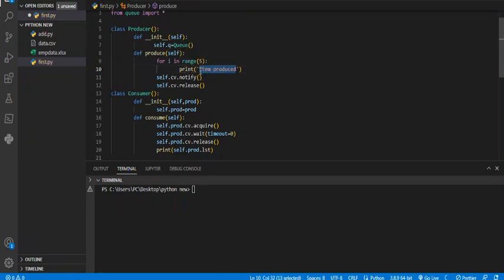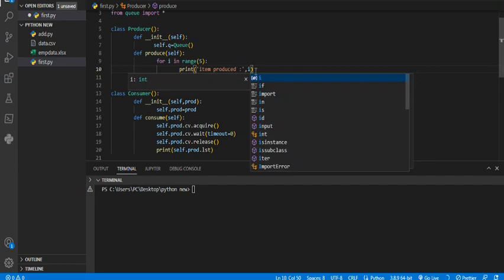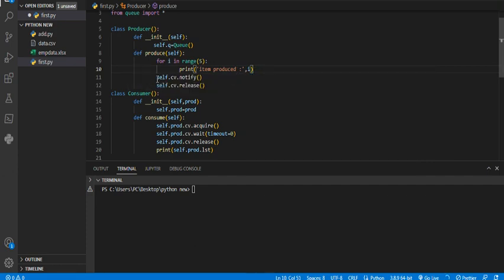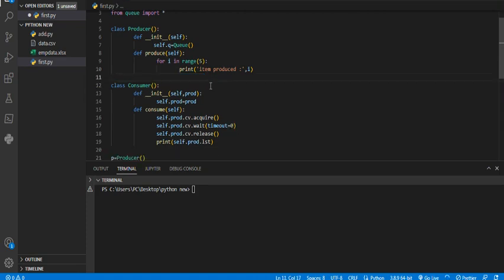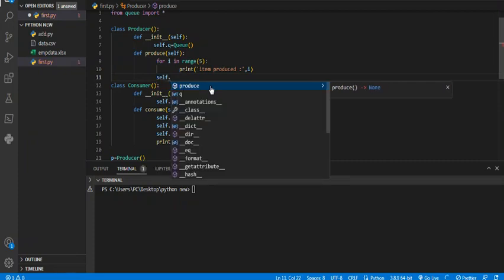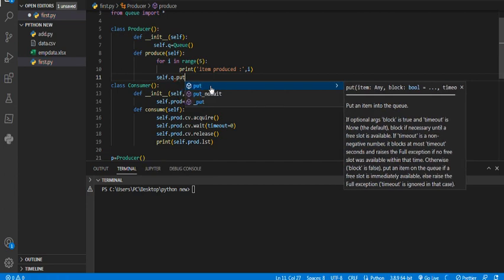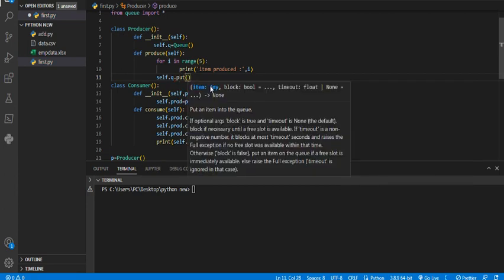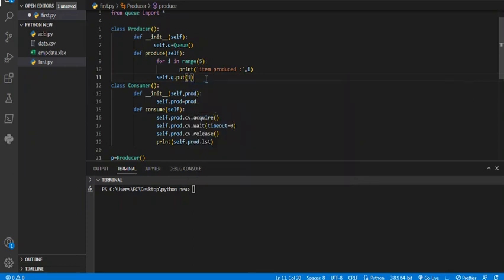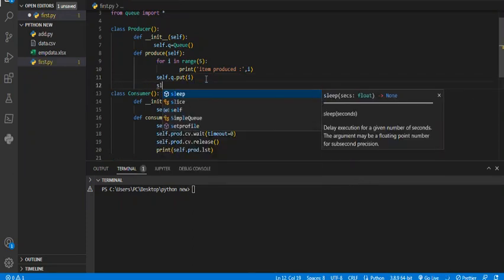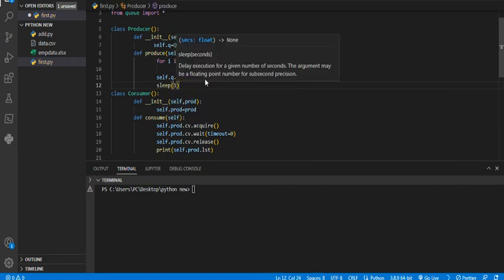So instead of item producer, here write i, and i again. No need of release. In this one, use self.queue. We want to put the data in the queue. How do you put the data in the queue? Using the self.queue.put method, we will put the data i in the queue. Just sleep for 1 second, simple thing.